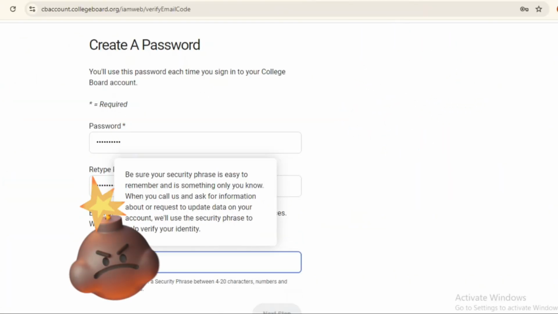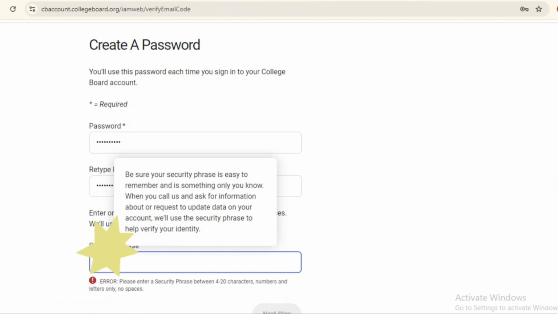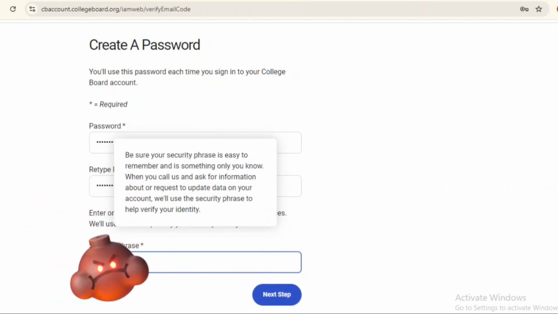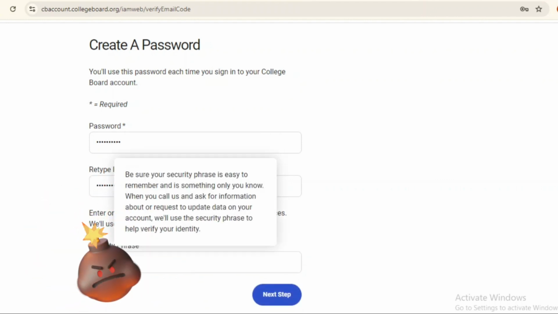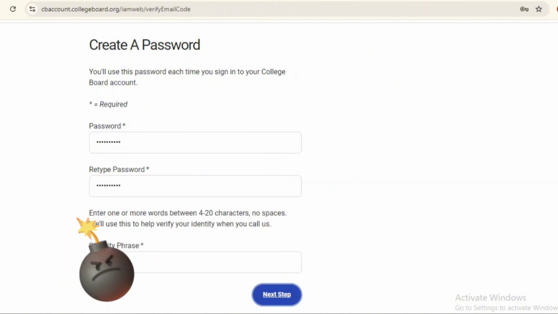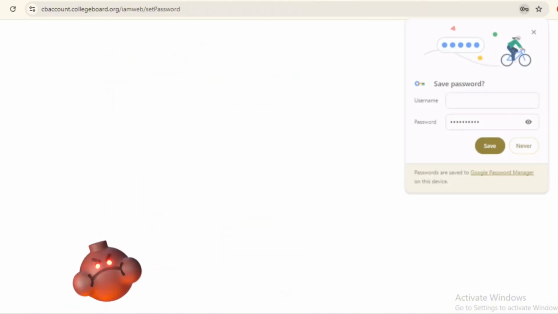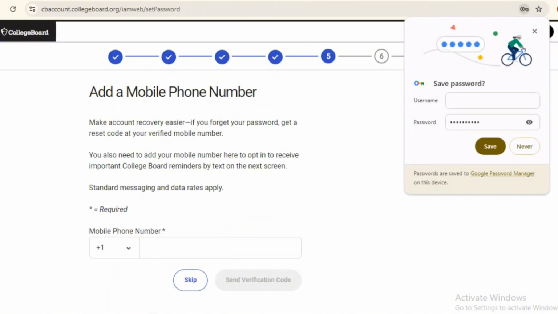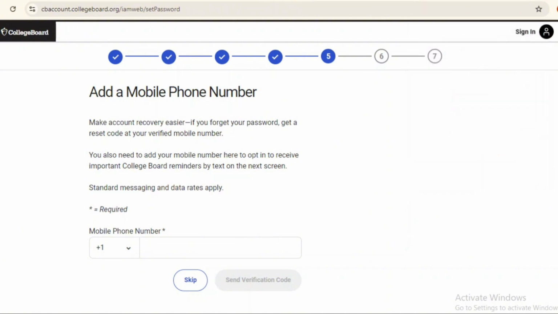So I like to call my security phrase. This is security word, not security phrase. So let us see if it will accept it. I think it eventually accepted it. So maybe I want to save my password or not. I don't know yet, but let me just say never for now.